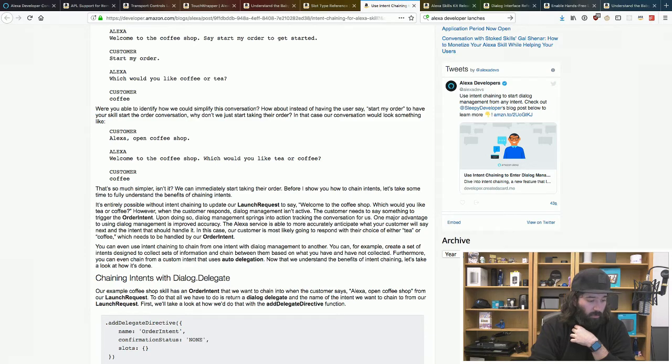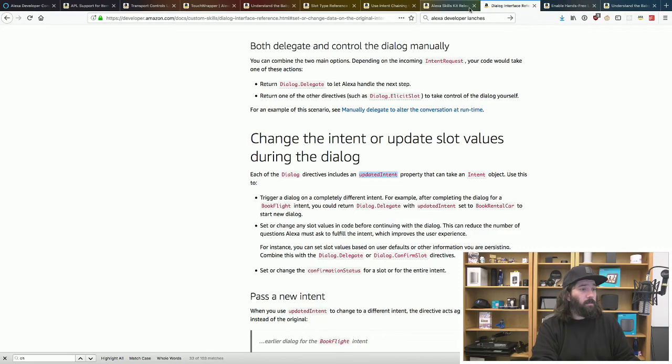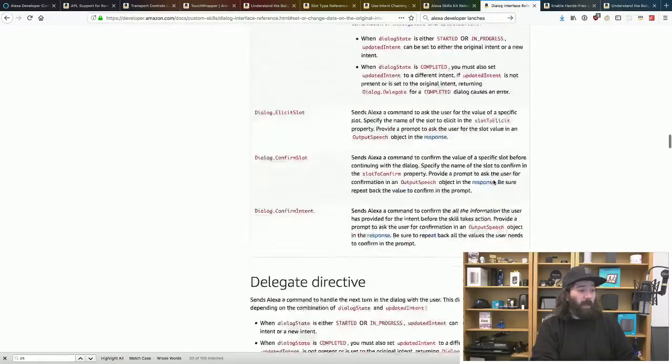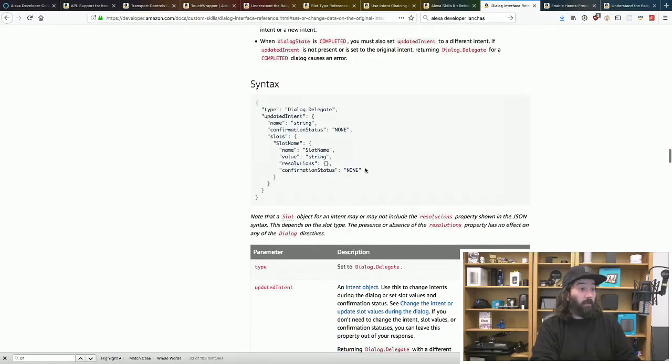Let me make sure that I'm not missing anything from my list. Oh, you can also set a confirmation and slot values as part of your chaining. So what you can do is send a response back that includes the confirmation status and slots. So when I was going back to the other example, when I'm filling my flight status, I might want to pass my destination city into my car booking dialogue, so I don't have to ask the user twice.